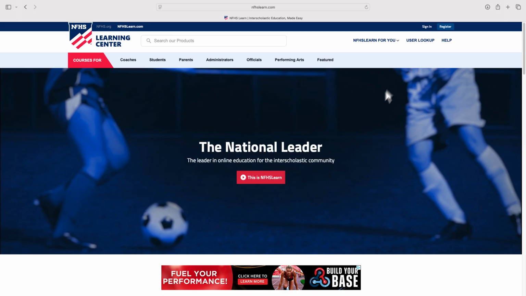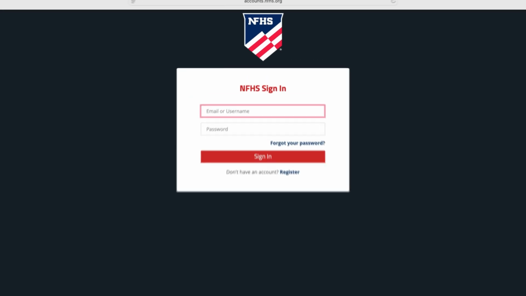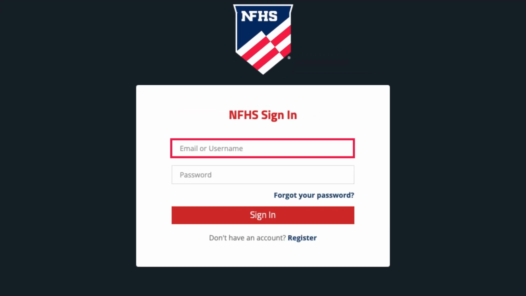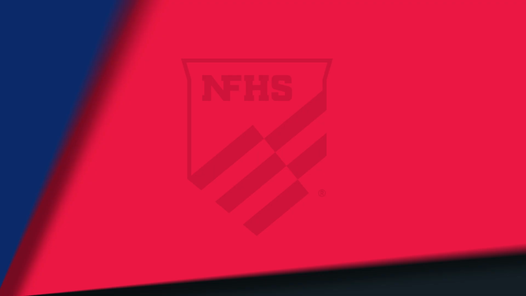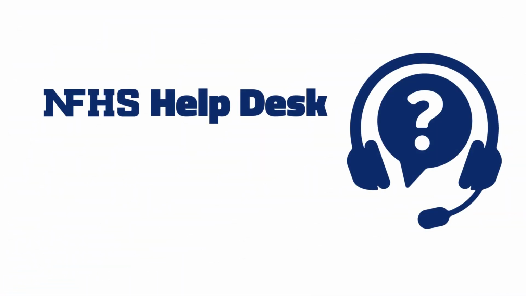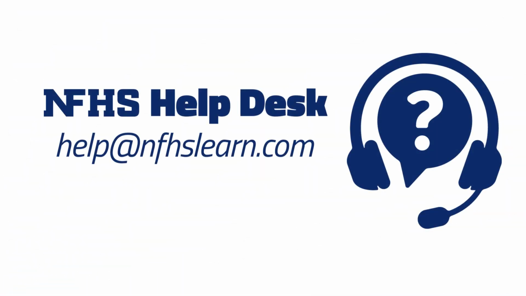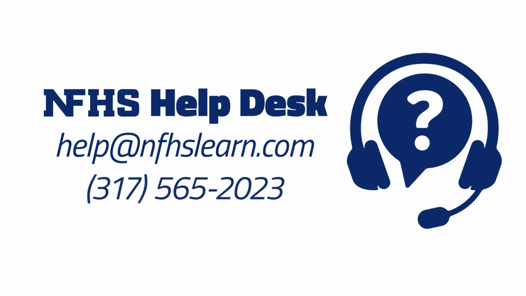Once you register for an account, you can either use your username or email address to log back in for future access. If you ever forget your login information, click Forgot Your Password on the sign-in page. You will enter your email address on the following page to reset your password and click the red Send Link button. You can also contact the NFHS Help Desk at help@nfhslearn.com or 317-565-2023 for assistance.